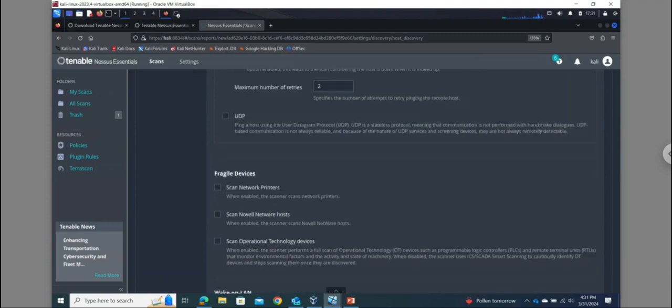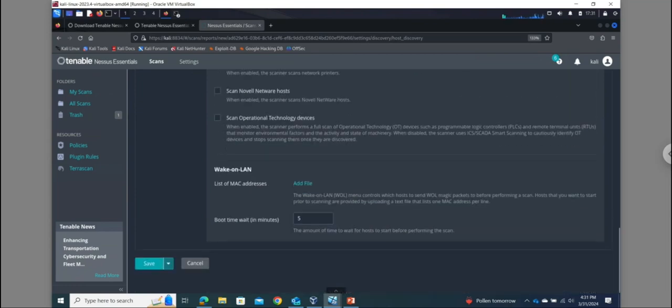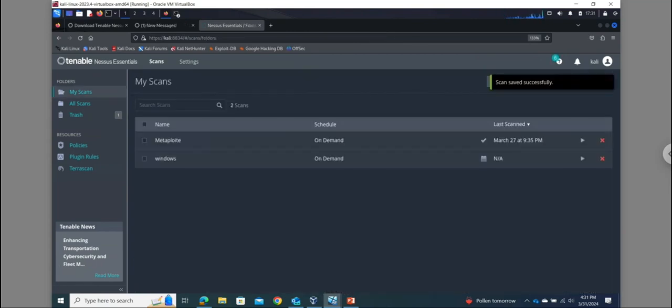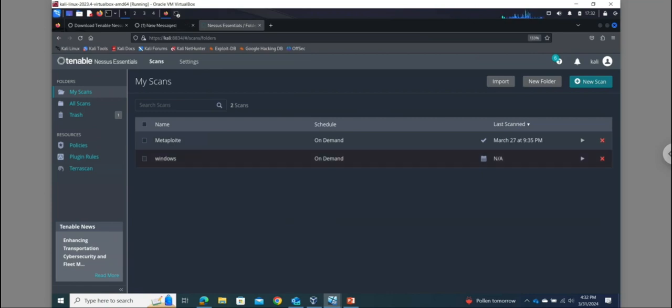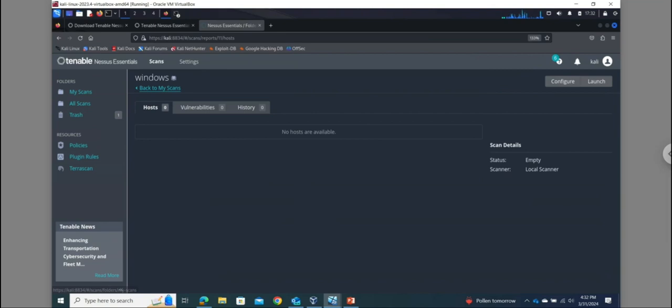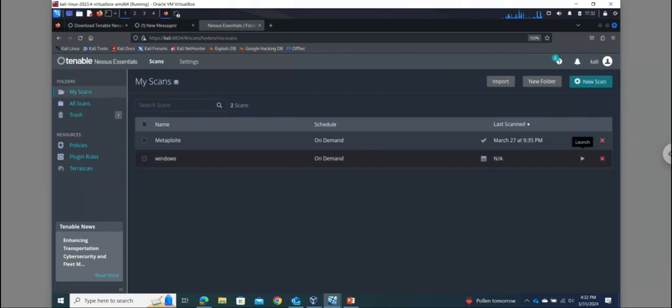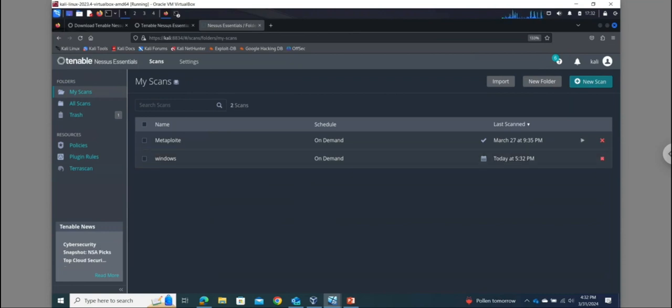So now that you have set this up, you can click on save, so that your policy is set up. Once your policy has been saved, you will be able to use it to perform the vulnerability scans against the target machine. Our target machine is Windows, so we can start scanning by just clicking on launch to start the vulnerability scanning on the target machine. So then it starts scanning this vulnerable machine.